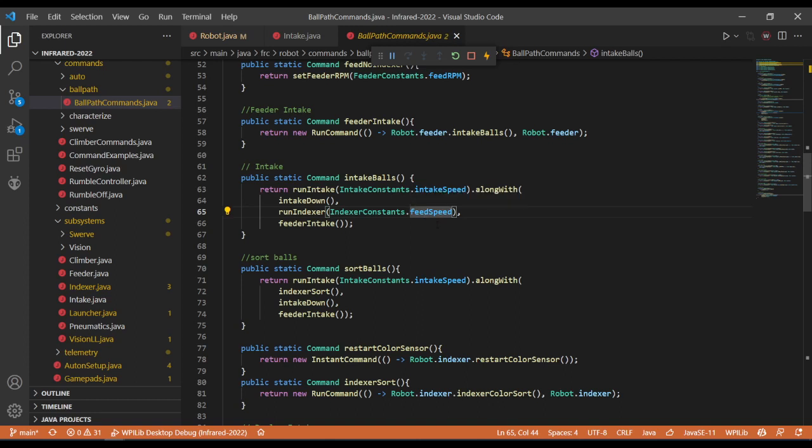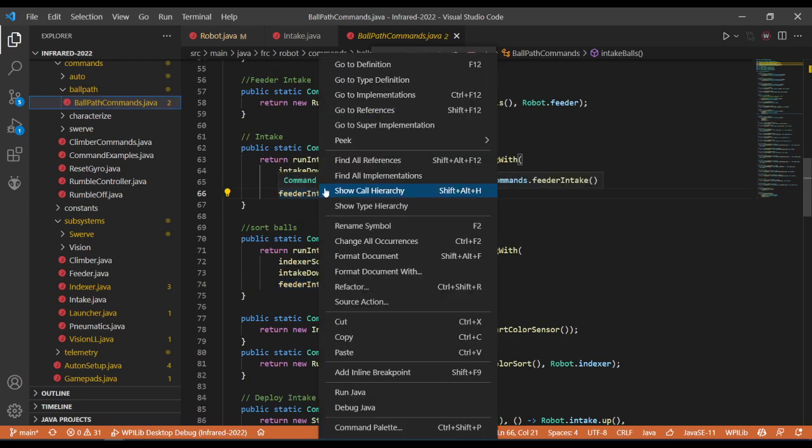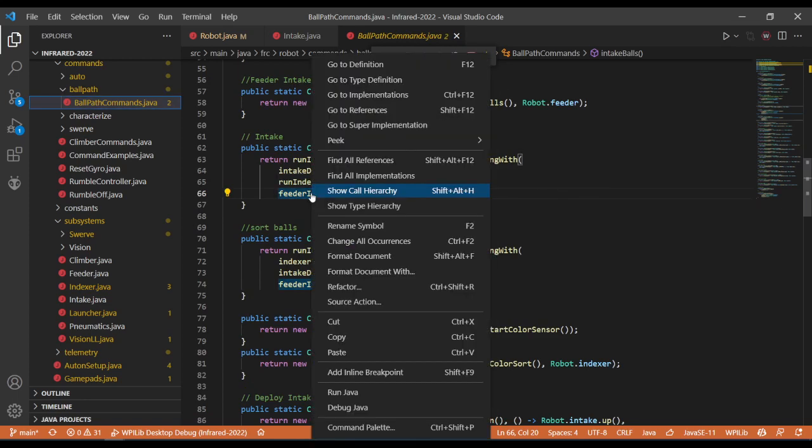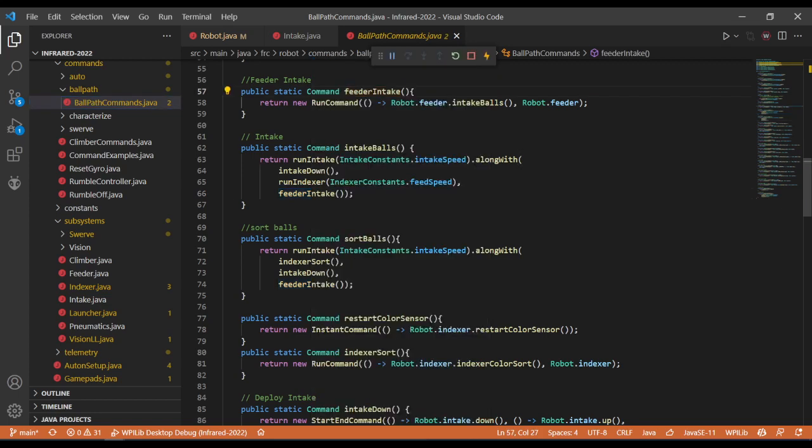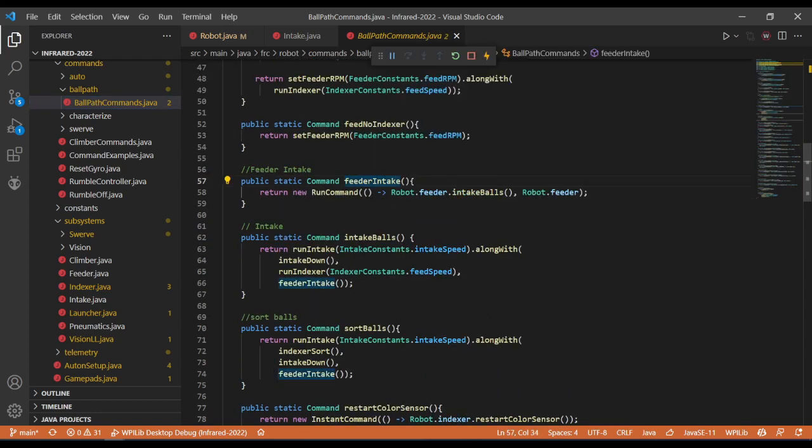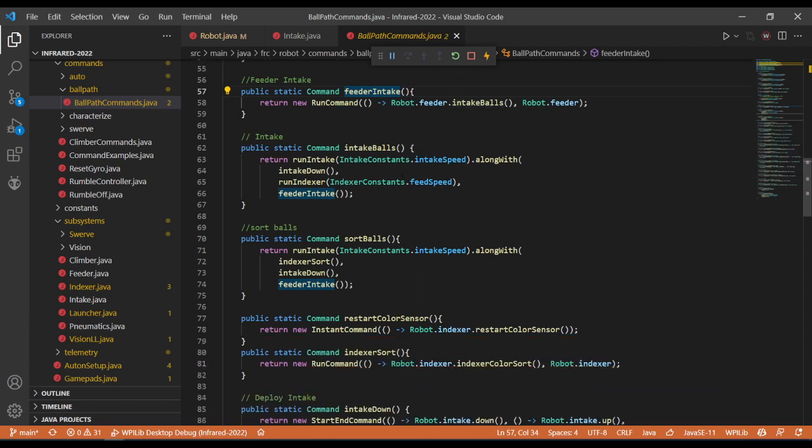At this point, we're using feed speed. I think we used to have a different intake and feed speed, then it wasn't working, but that's something we can play with. Feeder intake is what the feeder does to store the balls. That has its own method somewhere, so you can navigate around pretty easily. If you don't know what feeder intake does, you can right click and do go to definition, and it's right above it. So that's the feeder running intake balls.